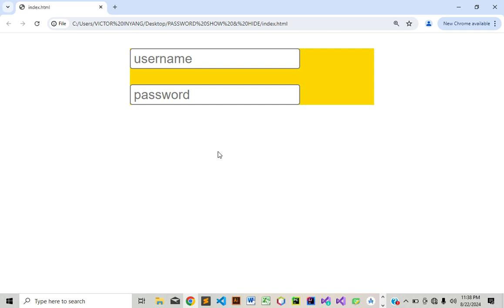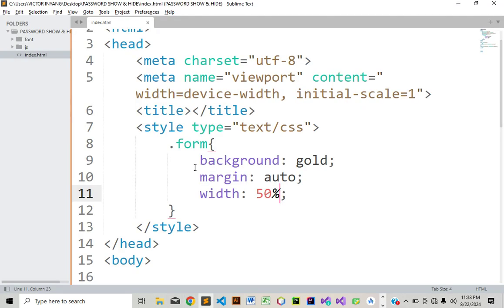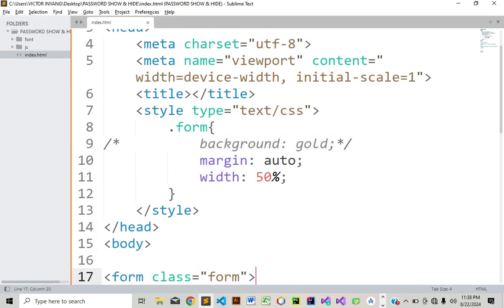Then we can go back now, refresh, you can see it's right at the center, just like that. Okay, so now you can choose to take off the background if necessary. If you want to, add in the comments. That's the way it is. Alright, so now we want the eye icon, so we'll come down here.